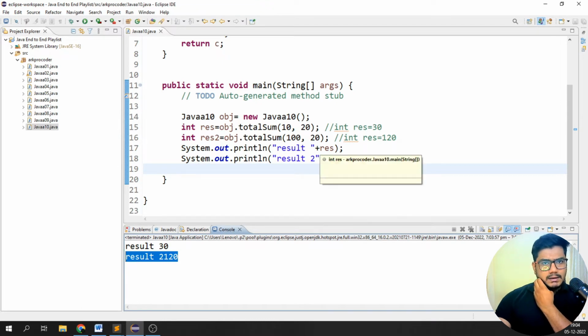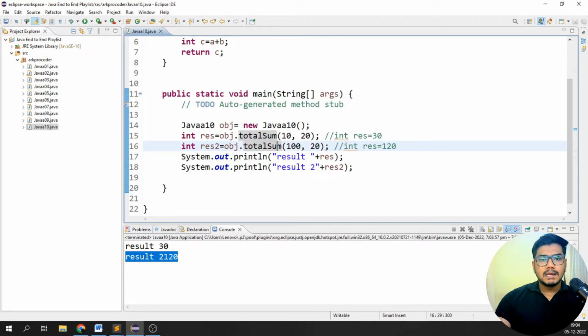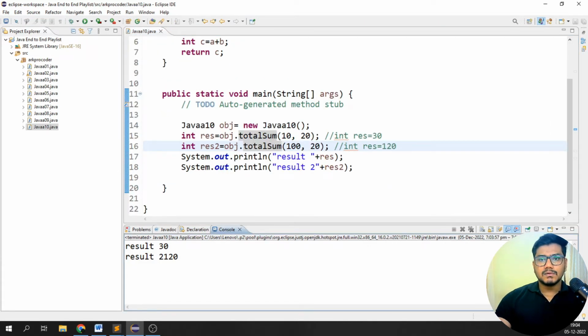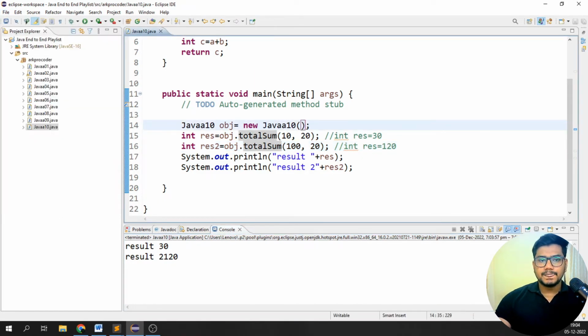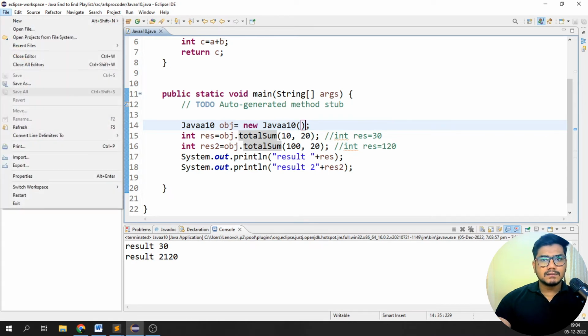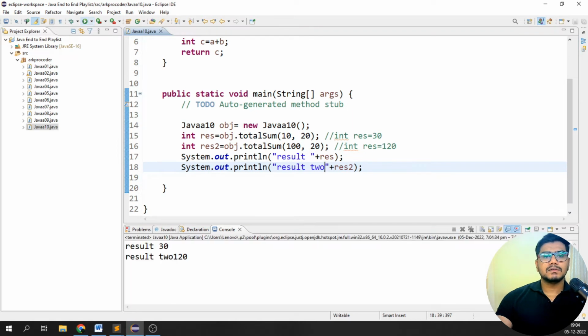Here I'm getting some data mismatched. It is returning 21 and 20. I'll save the program again. It is not taking properly. Okay, what is happening here is that the data is coming properly, I have to give result 2. So result 2 is 120. Basically all the things are coming perfectly. So this is the basics about the normal function.